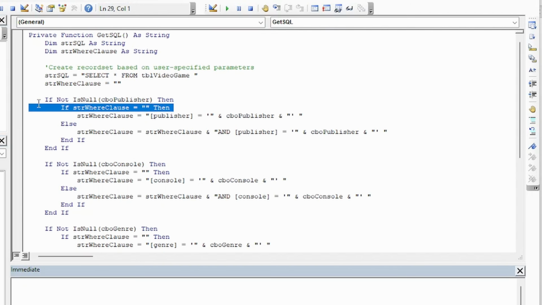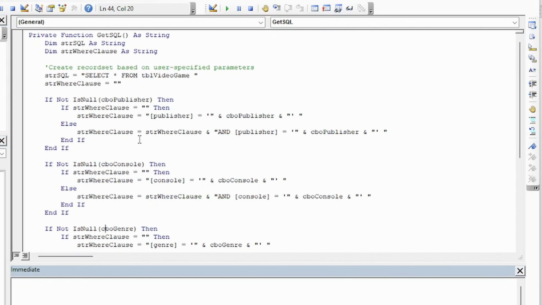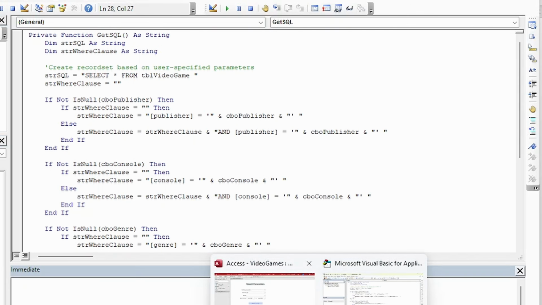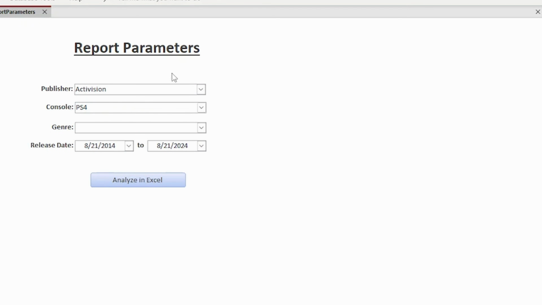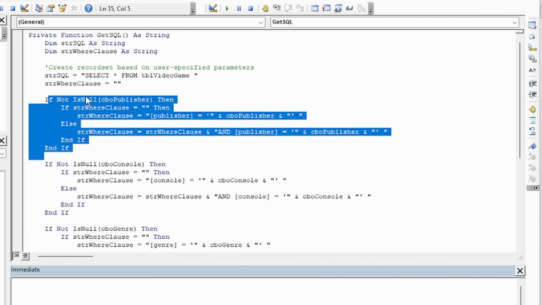So it looks a little unnecessary for this test to actually be in here for the first control that we test. But I try to keep everything uniform so that this one is the same as this one, is the same as the next one. And that's so if I end up adding a new control ahead of CBO publisher on the form, in other words, if in my form I put a new combo box ahead of this one for something, say developer for instance, then I don't have to change the code here anymore. I can just plug in a new condition right on top of this one and it's going to work fine.